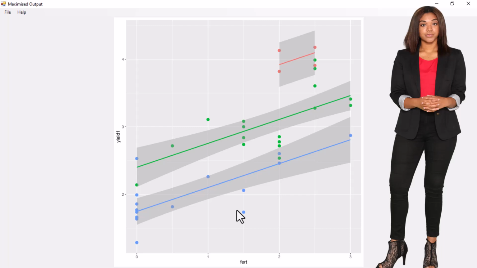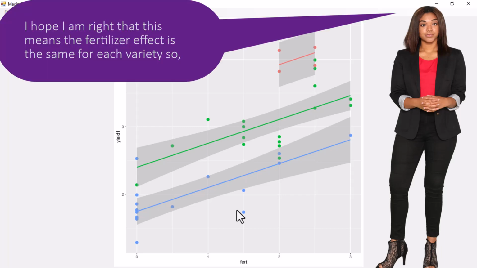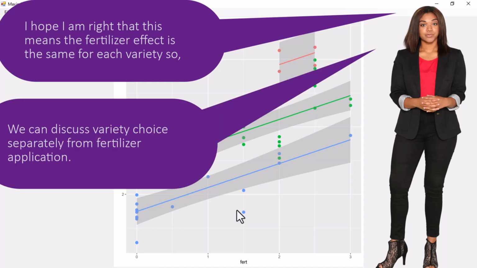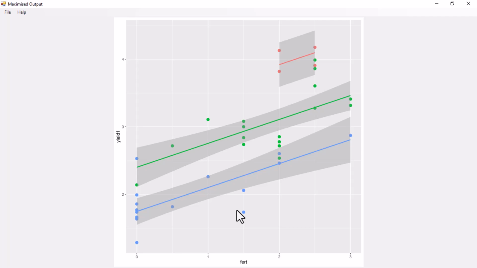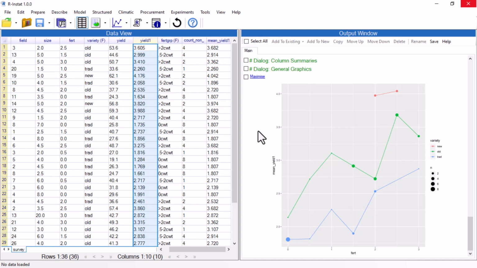Now, I really like the parallel lines. I hope I am right that this means the fertilizer effect is the same for each variety, so we can discuss variety choice separately from fertilizer application. But how do you know that the three slopes could be the same? That's another excellent question. It is so complicated to answer here in detail, but let me give you the key idea. Boxplots help to show the general idea.